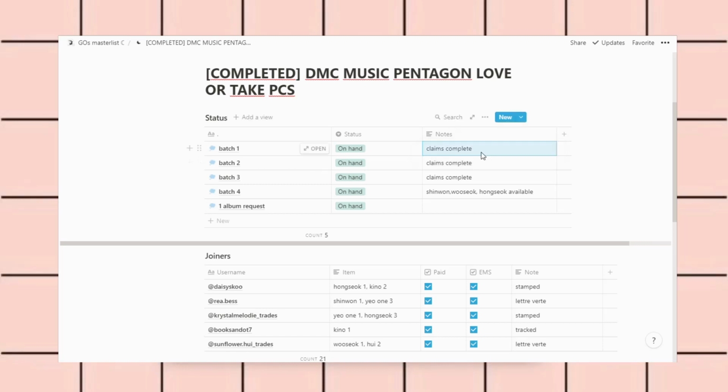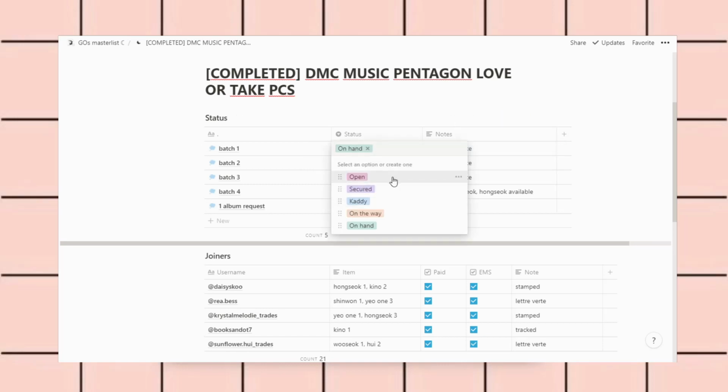Or if it's at my KID, for example, I have a status here. So it's open, secured when I have bought things, KID, or just at the proxy address. So if, for example, I had my status on KID, then I will just write down shipping request filed or something like that, just so that people would know where it's at.